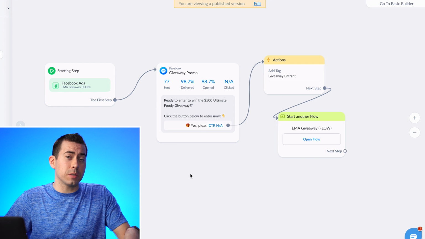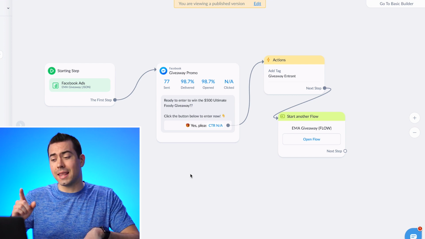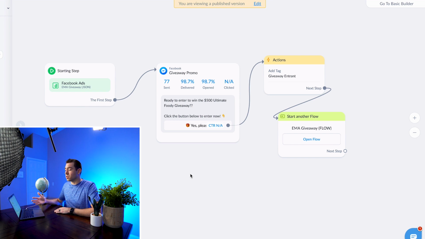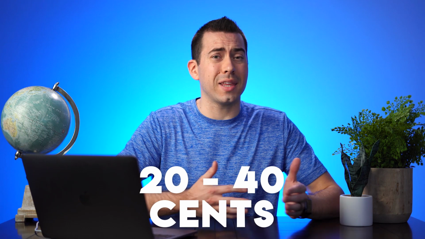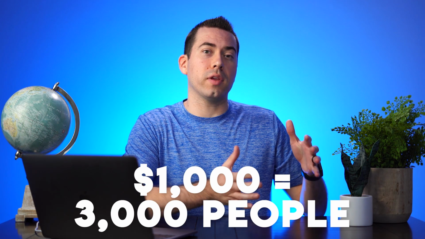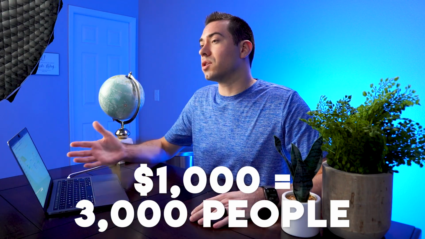They're gonna see the Facebook ad. They're gonna click on that. They're gonna be sent this message right here. And then the next process is gonna be all inside Messenger. Now, one thing to know about the Facebook ads is we usually see cost per entrance around 20 to 40 cents, usually within that high 20, 30 cent per person range. So it is very low. If you spend $1,000, you'll get roughly 3,000 people to enter your giveaway. So it definitely works pretty well.